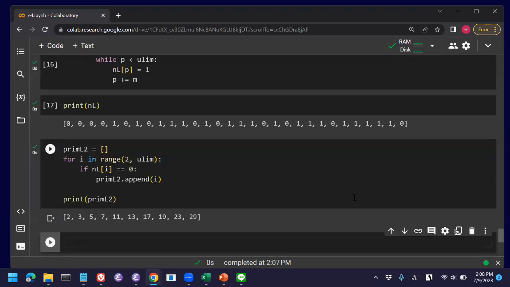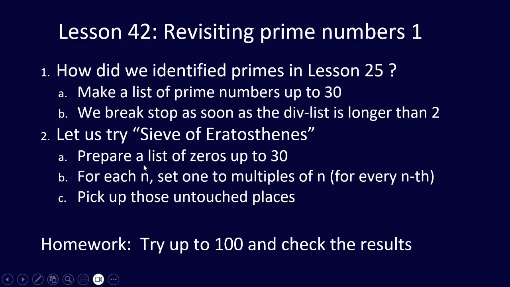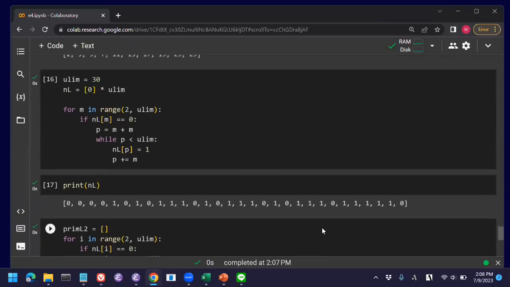So this is how we can find the prime numbers using Sieve of Eratosthenes. Prepare a list of zeros up to 30. For each m, set 1 to multiples of m starting from the next, and pick up those untouched places. Okay, homework. Try up to 100 and check the results. I think it's quite simple. Try, instead of 30, try 400 and see the result.